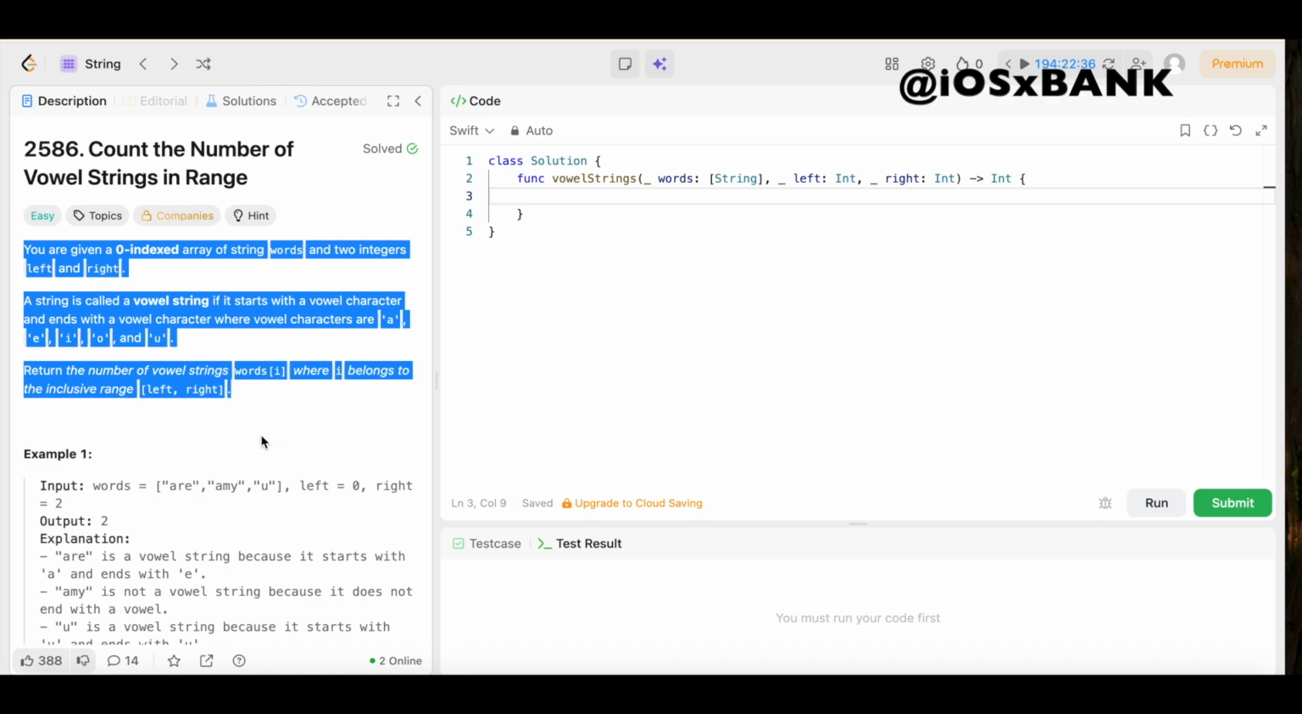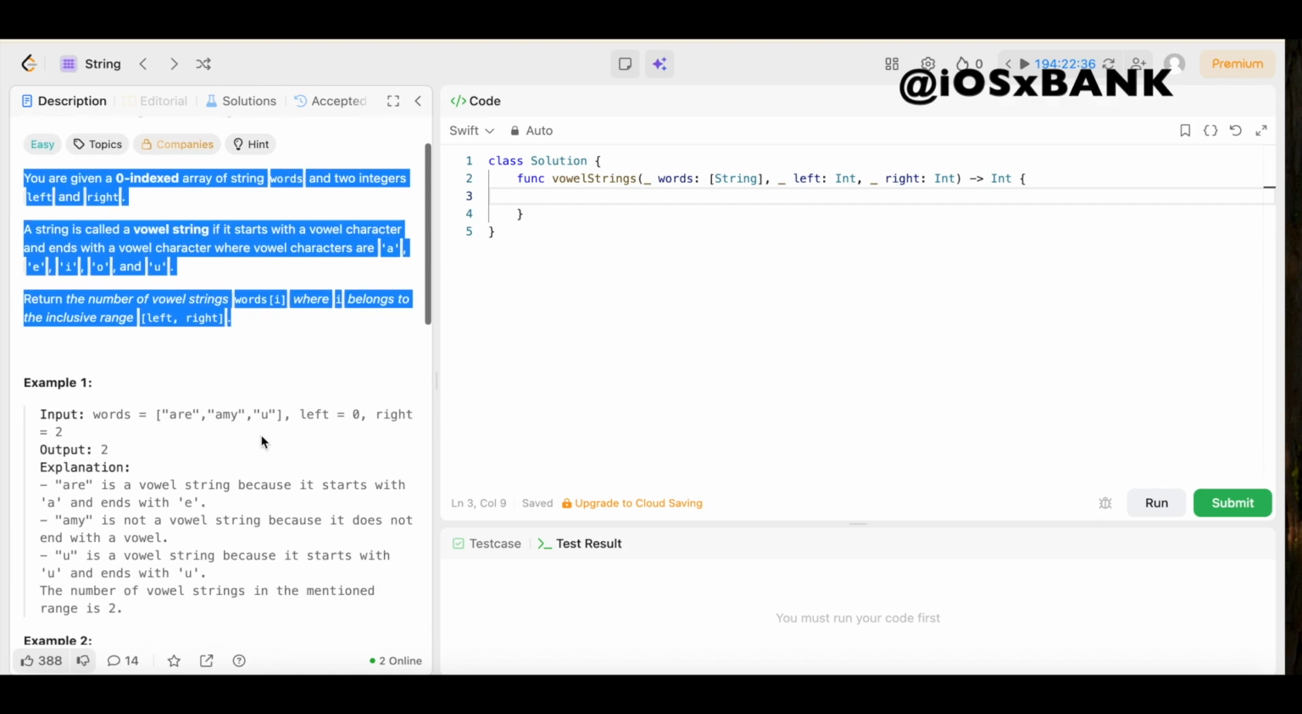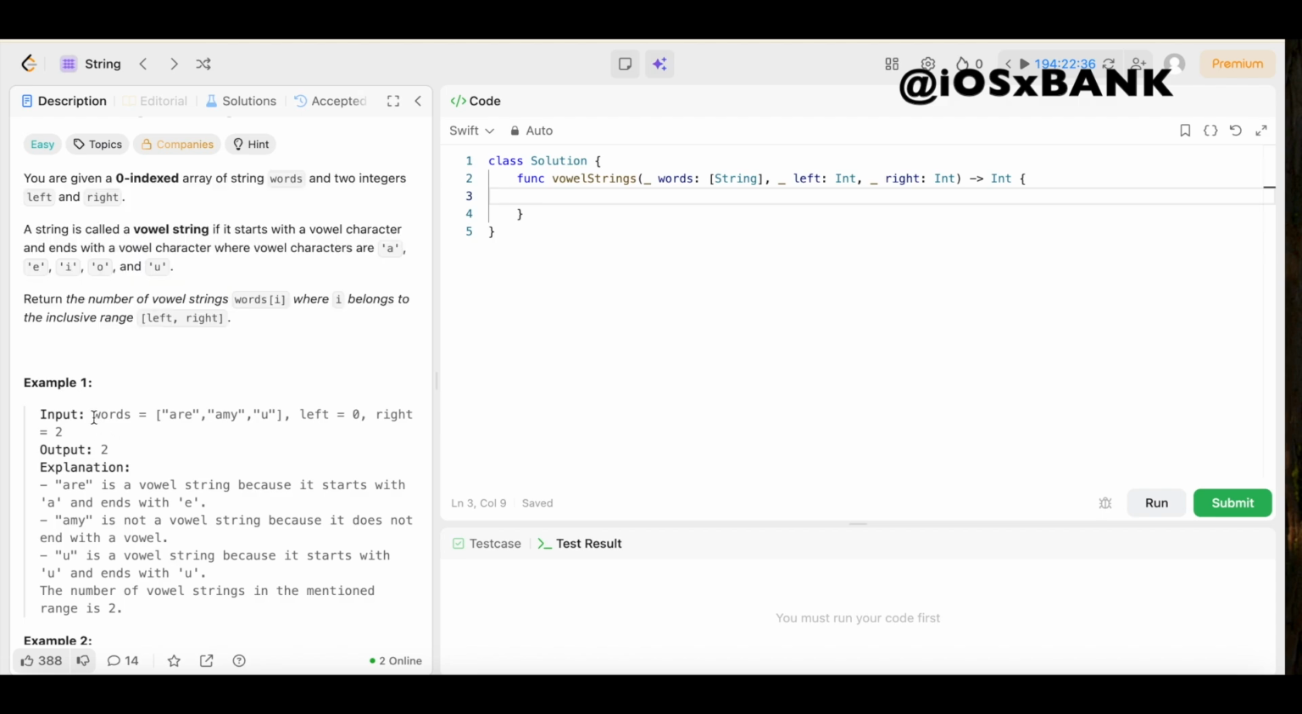All right, y'all, so that may seem a little bit confusing at first, so let's take a look at these examples just to make sure that we are doing this problem correctly. In example 1, we have our input words equals an array of strings: aba, Amy, U. Left equals 0, right equals 2. The output is 2. That means we want to find words in this range, from index 0 to index 2, that start with a vowel and end with a vowel.